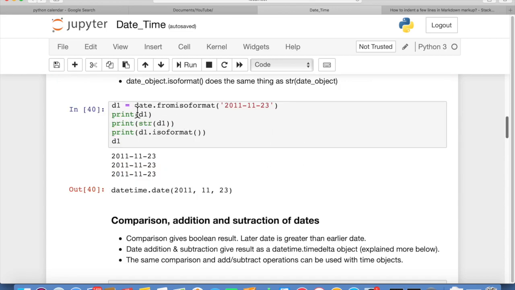So we'll create a date object from ISO format. Here we're going to pass in a string. We're going to do fromisoformat to a date object called d1. And so we passed in our string in that ISO format, and then we print d1. You're basically getting this ISO format for the date. And then when we print str of d1, you get exactly the same thing. And when we print d1.isoformat, you get exactly the same thing.